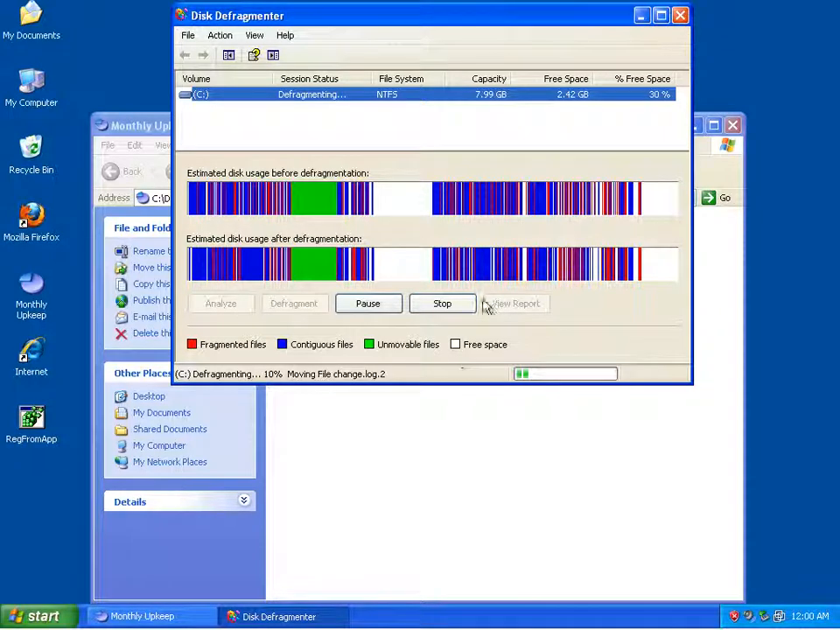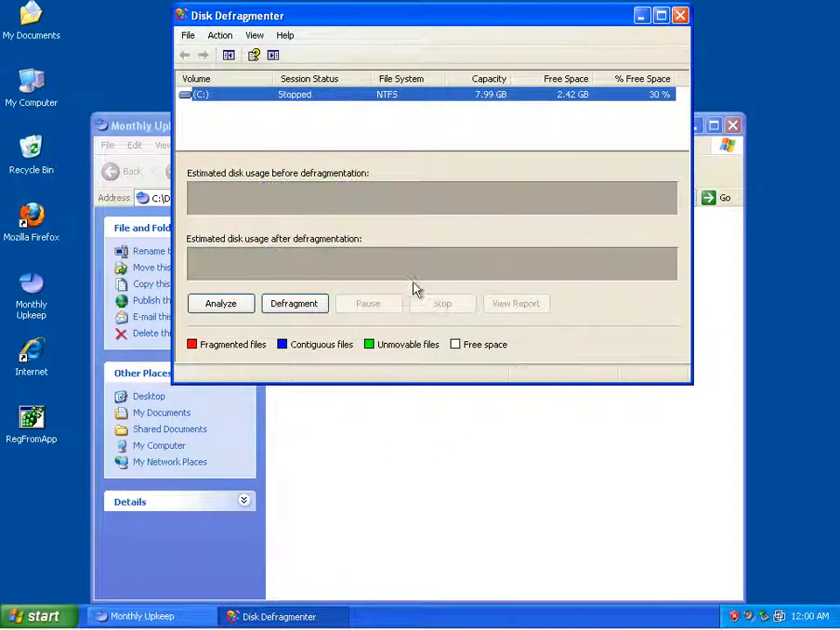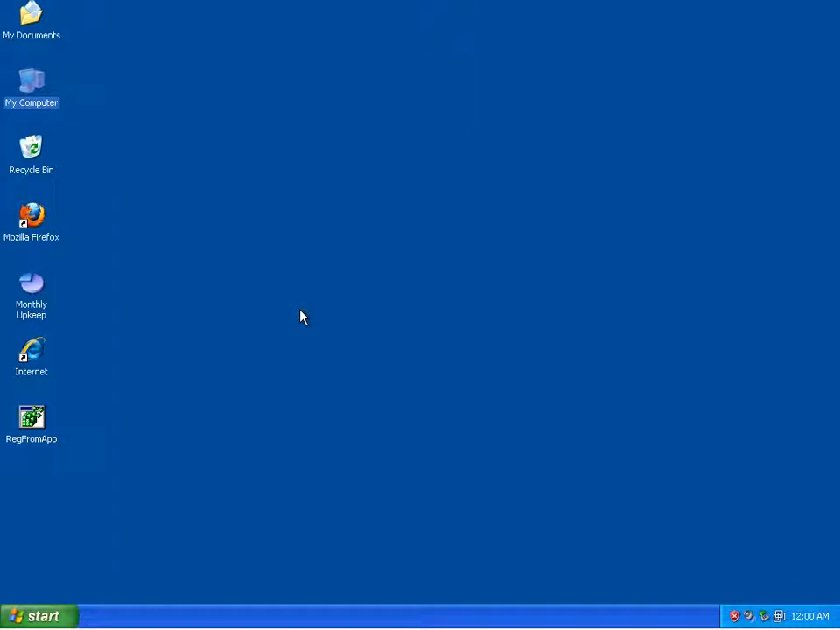So anyway, that's the end of the defrag. Once it finishes, you'll see something along the lines of defragmentation complete. If you just click on OK on that, you can close that and you'll be all done. You should see a little bit of performance increase.